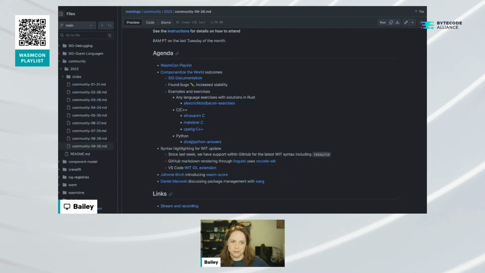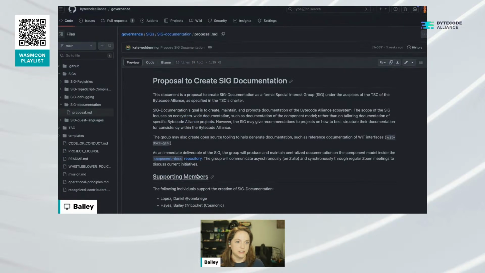And then after WASMCon, we had a co-located event called Componentize the World. During that event, we were looking to squash bugs, find bugs, and generally increase stability and knowledge across the ecosystem that we've been building within the Bytecode Alliance. Probably some of my favorite outcomes include a new SIG documentation. Let's jump over to that one, actually.